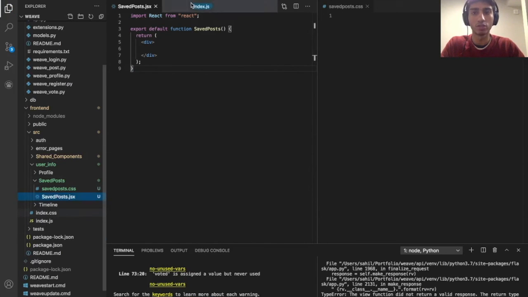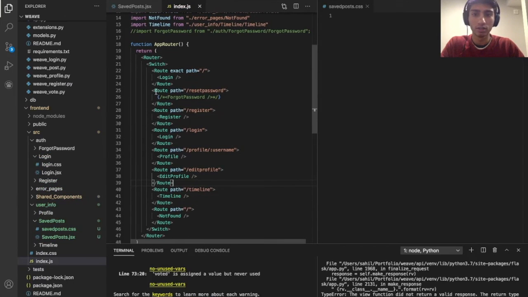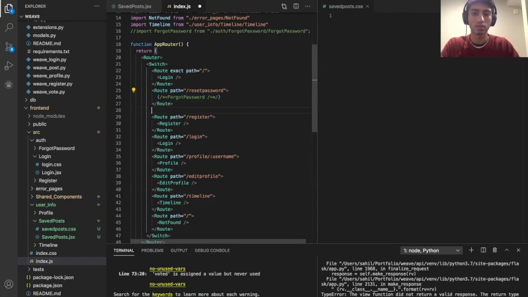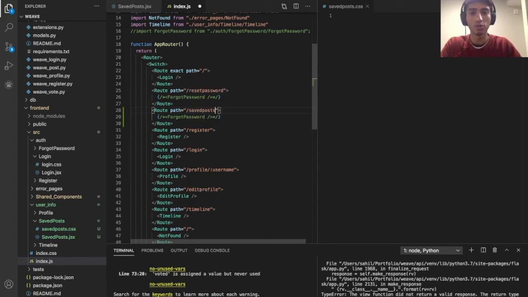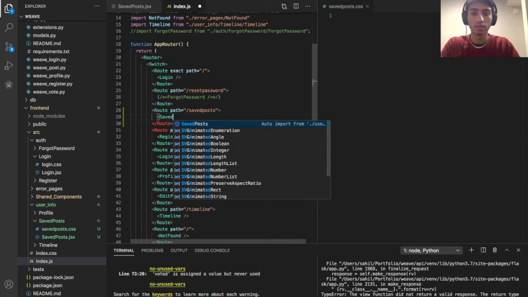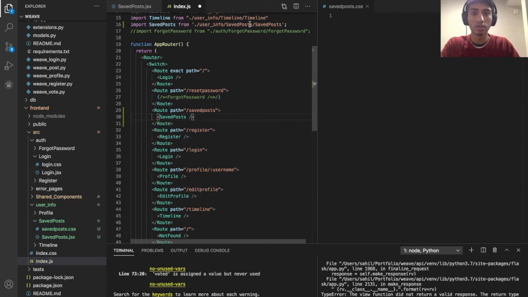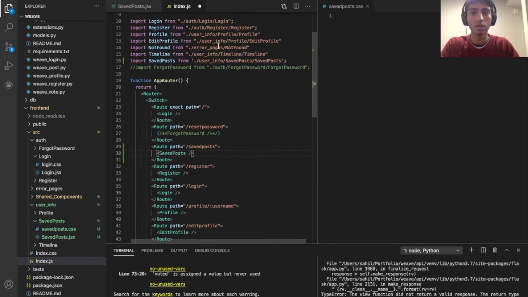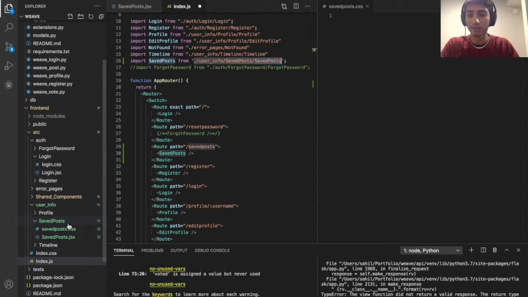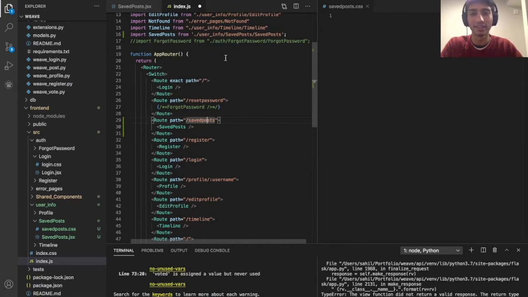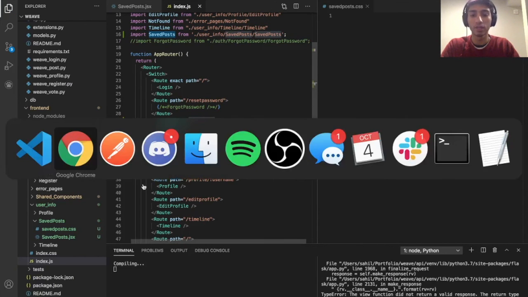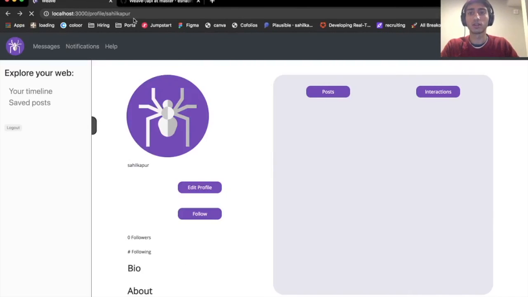Before we get into the actual coding, I'm going to go ahead and add the route. So we can just copy any of these routes, and we're going to say saved posts corresponds to the component SavedPosts, which is in /user info. Oh wow, it automatically found it. That's pretty cool, I didn't know VS Code did that. So I guess it automatically imported it from the correct directory, and we can now route to it right here. So flipping back over to the front end, let's go to saved posts.